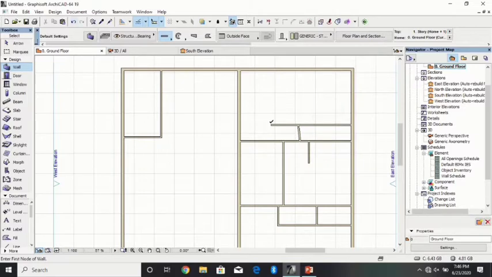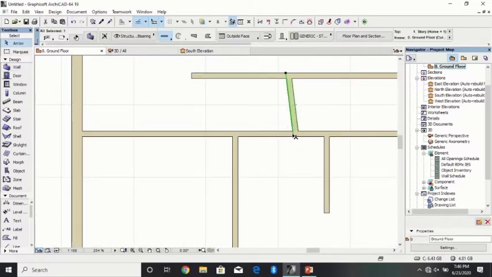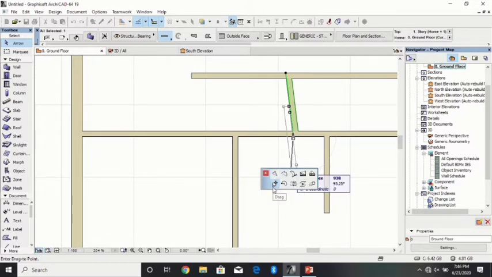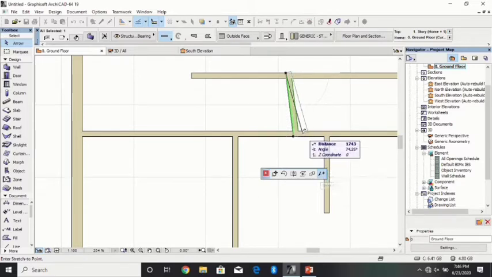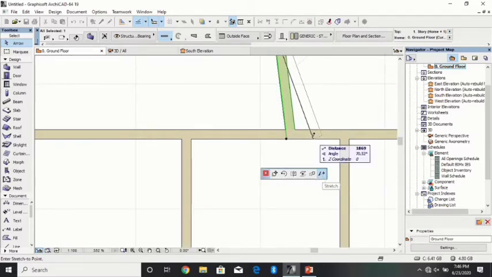So you see, I made a mistake there. The wall is not straight, but not to worry, you can edit it using these tools that pop up. You pick the stretch, and that's where you extend it in the perfect direction.